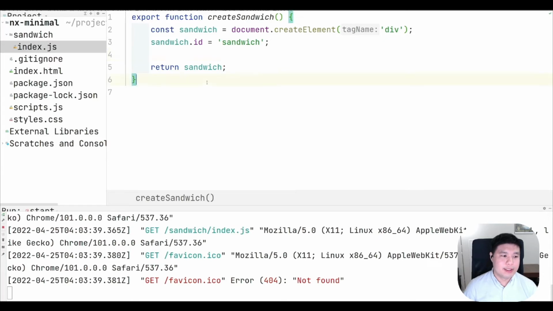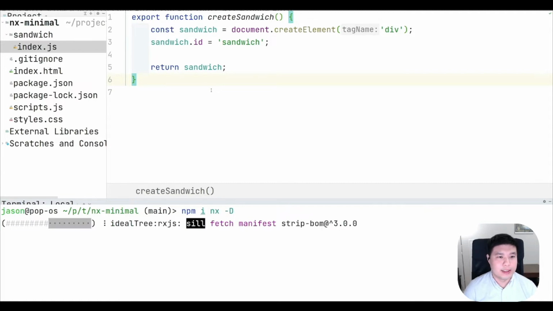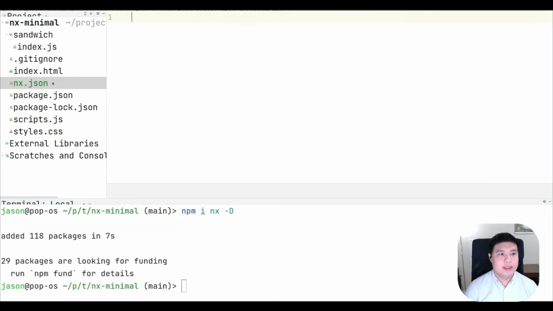Before I add any ingredients, I'm going to start by adding Nx to this project. To do that, I'm going to install the Nx package locally as a dev dependency. While that happens, I'm going to create an nx.json file, and I'm going to keep it empty for now. This file does two things. First, it allows Nx to know that this workspace actually is an Nx workspace. The second thing is that it holds a couple of configuration options that we're going to provide later on in this talk. But for now, it's going to stay empty.